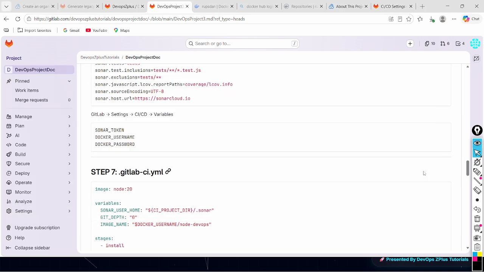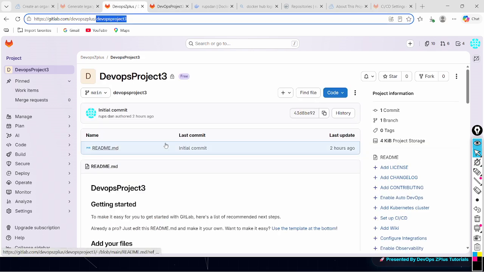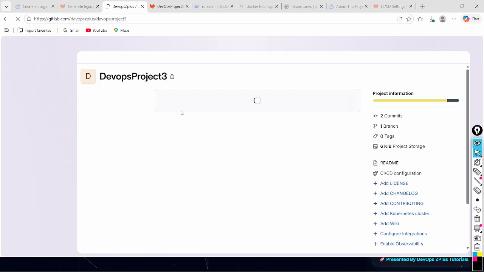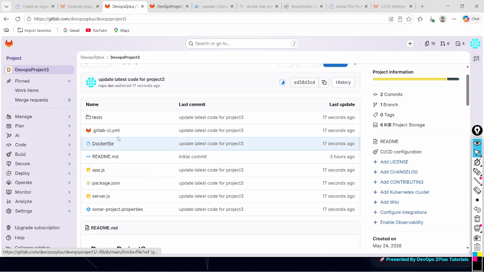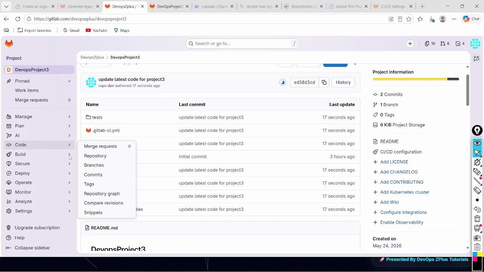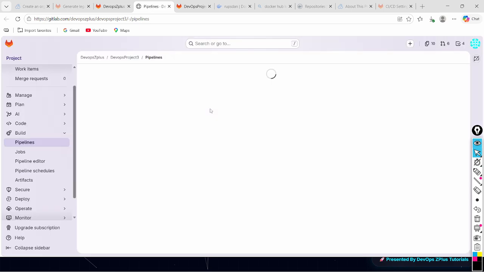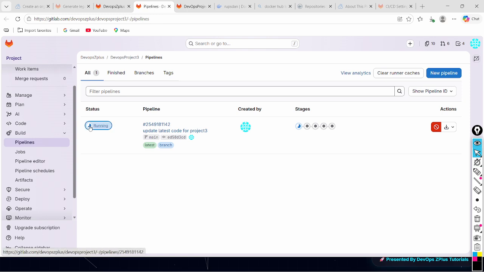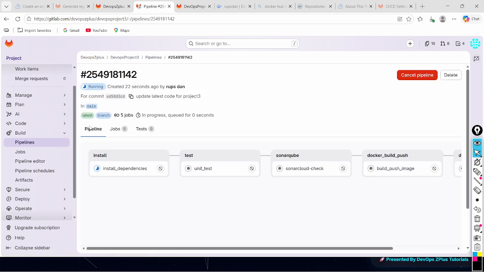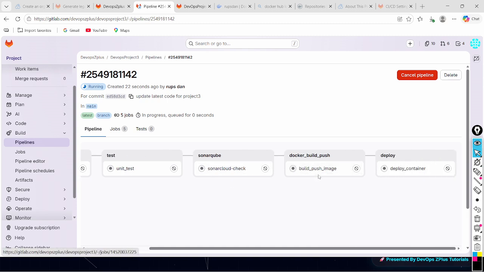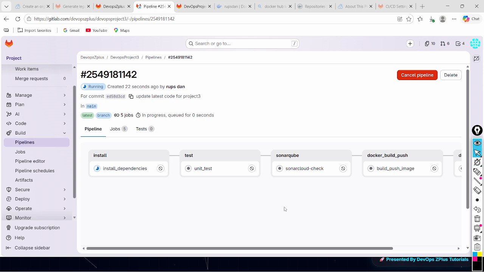I have pushed the changes, and let's see the repository. Refresh this repository. See, all the files came here, and let's go inside Build and check the pipeline. See, the pipeline execution has started. First is install dependencies, then the next one is unit testing, the third one is SonarQube, then Docker build, push, and deployment. So let's wait for the execution and understand the whole flow.